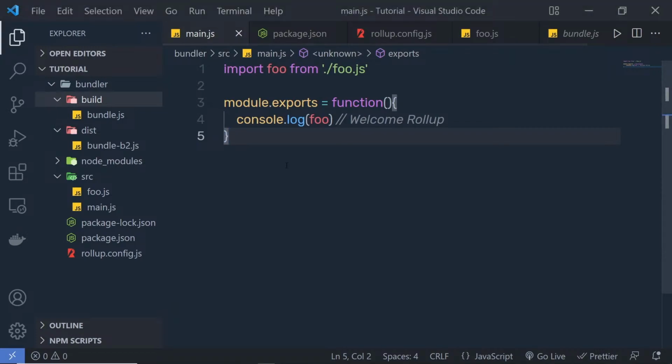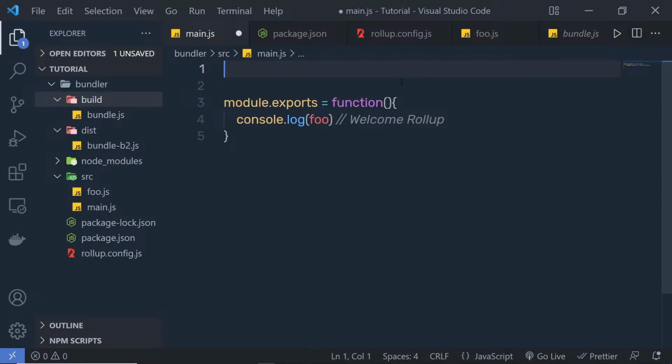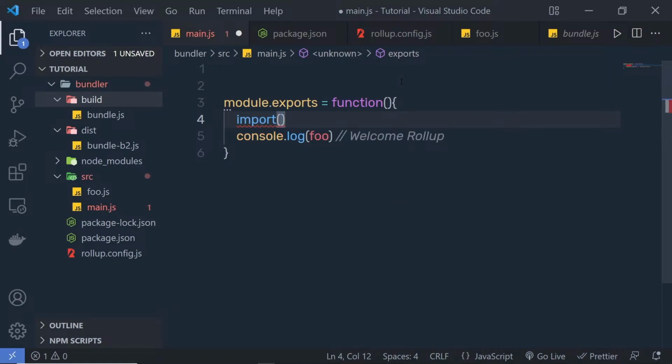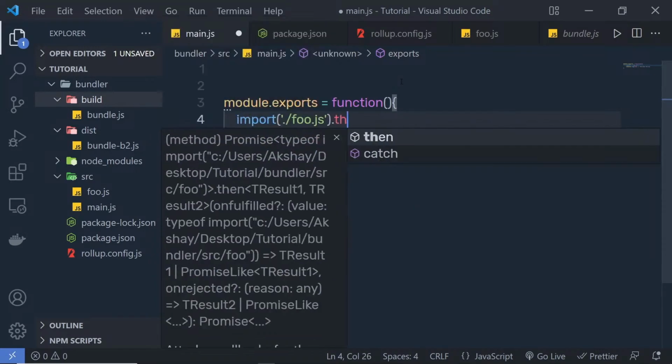I'm going back to the main.js, and here we add the dynamic loading module. And here, instead of importing this foo.js like this, we use dynamic loading. To do that, instead of this import statement, I'm going to put this import statement inside this function, and I'm going to say here import and pass here parentheses. Inside these parentheses, we pass the file name, which is foo.js, and then I'm going to pass here .then.